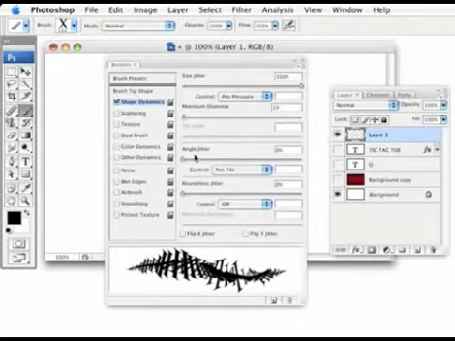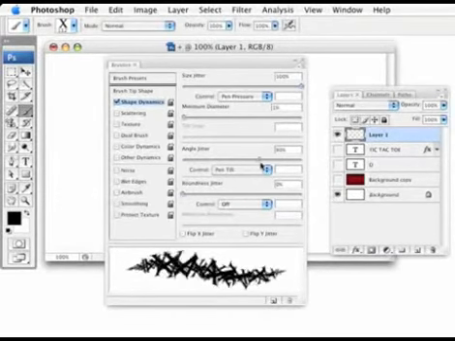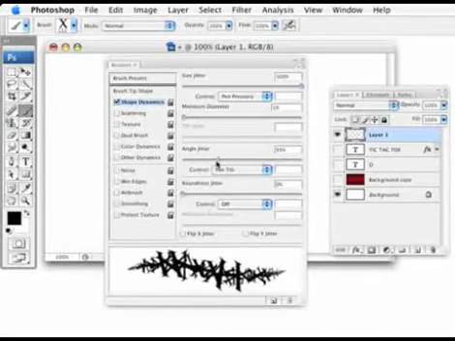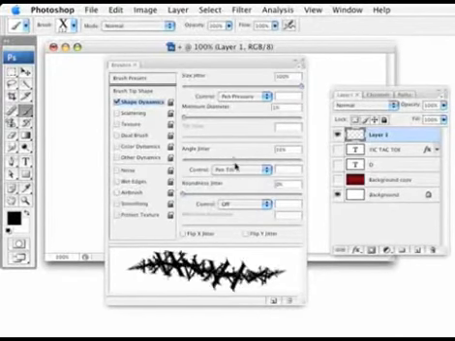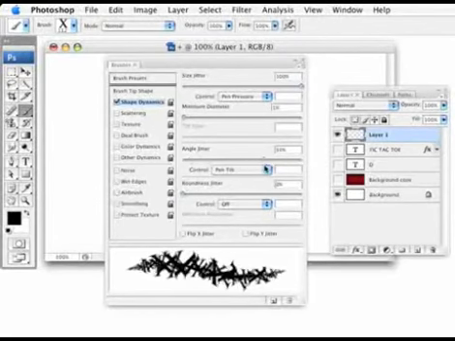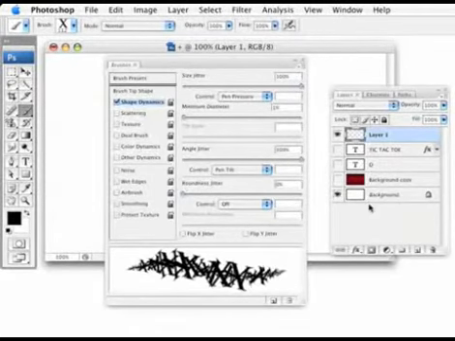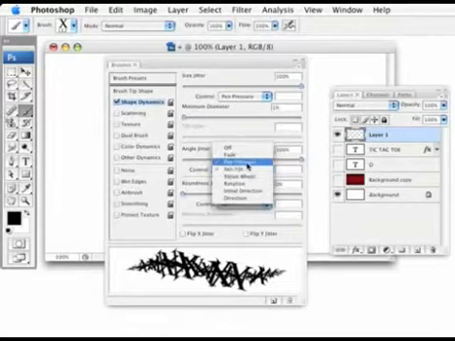I'm going to go down here to Angle Jitter. I'm going to push this all the way over. You can see what happens to those X's as I do that. They're tilting in all different directions depending on how far I move this slider. But I'm going to push it all the way over. I'm going to set this control to pen pressure as well.